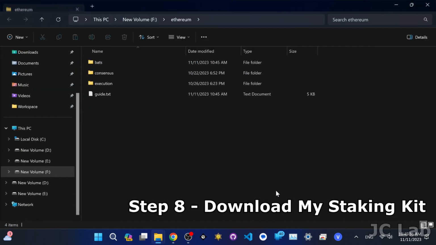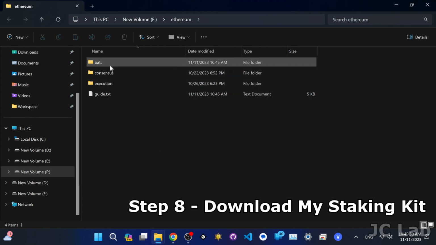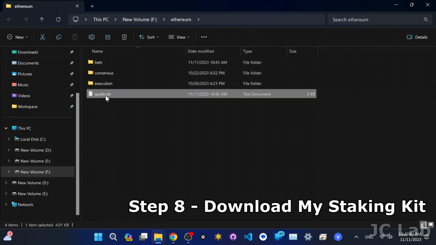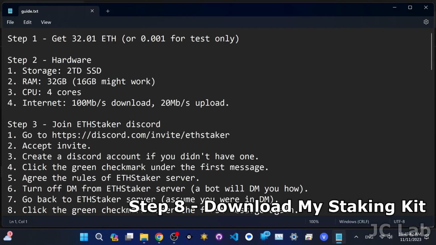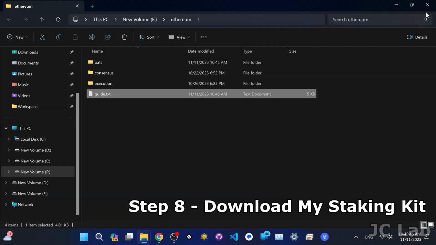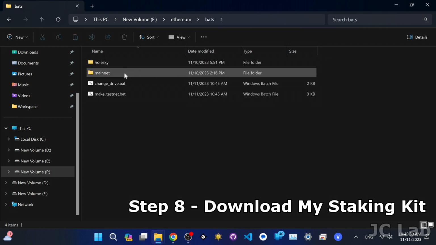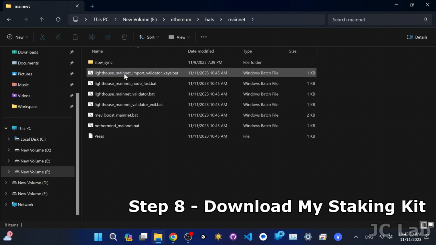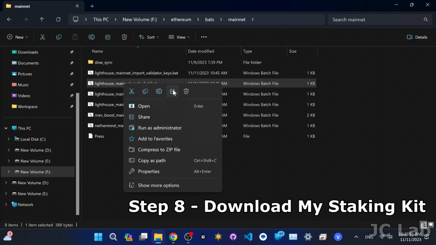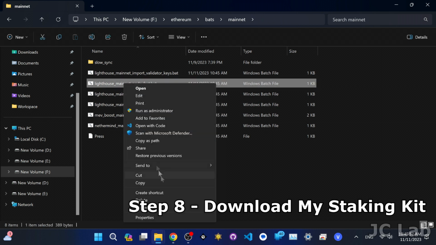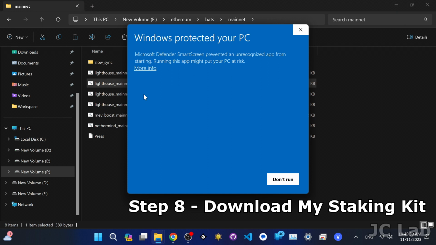Now your Ethereum folder will have a text file named Guide, and a subfolder named BATS. Guide is just the text version of this tutorial you're watching. The BAT folder contains BAT files I created to run commands, so you don't have to type them in the command prompt. You can right-click a BAT file, show more options, edit, to see what command it runs.